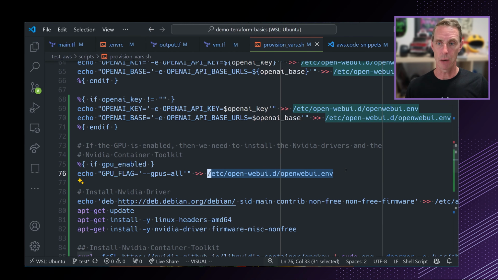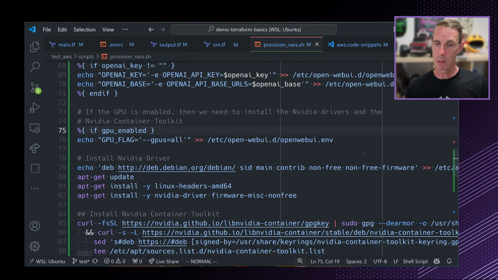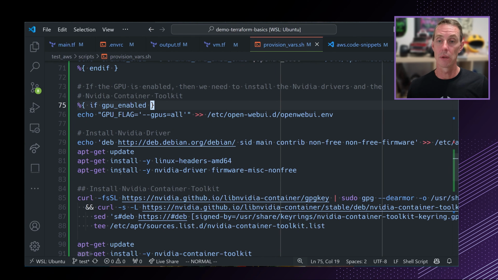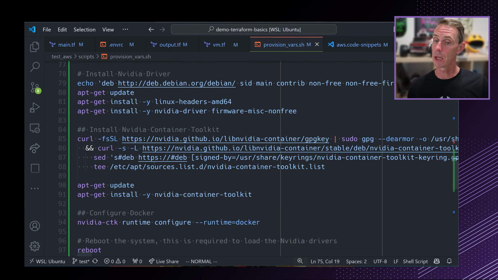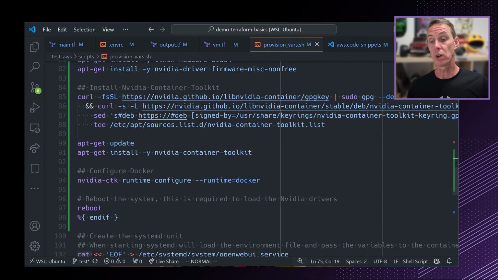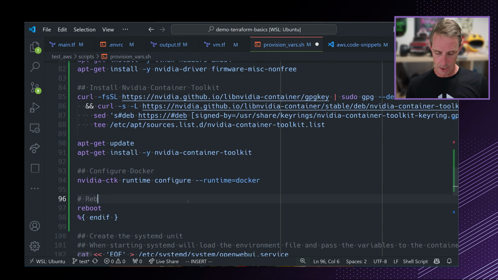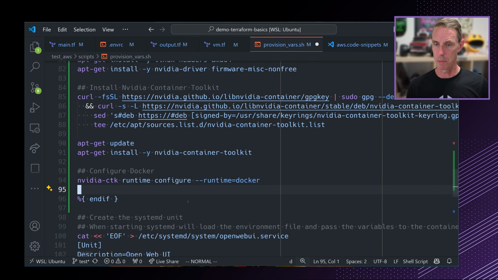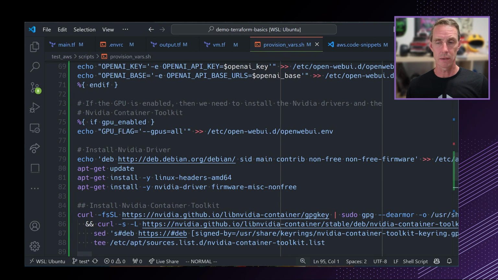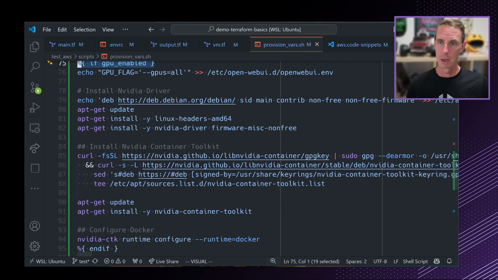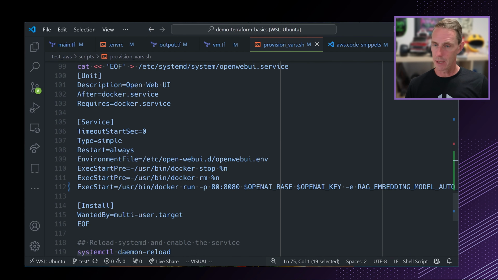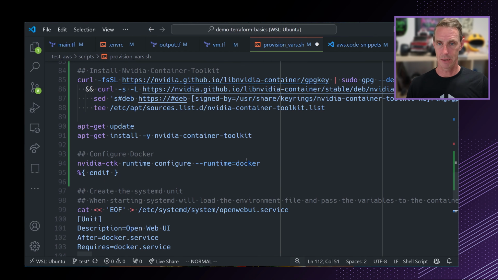I'm writing that to the environment file like I did with the OpenAI keys. I'm also going to install the NVIDIA driver and the NVIDIA container toolkit, and then configure my Docker runtime to use it. We can set that up like that. Again, I have that conditional inside of that template. Let me also add the GPU flag to my start command, so that's going to add that in there.